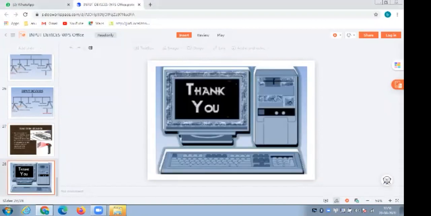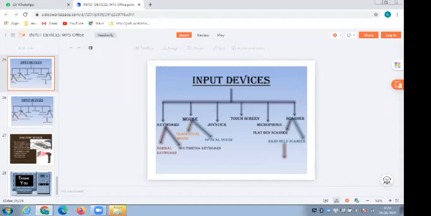And now that's all for today for the input devices. Now let me repeat again because I have some members who came very late. So I will give you a brief explanation about the input devices again within 5 minutes, and then close the topic.